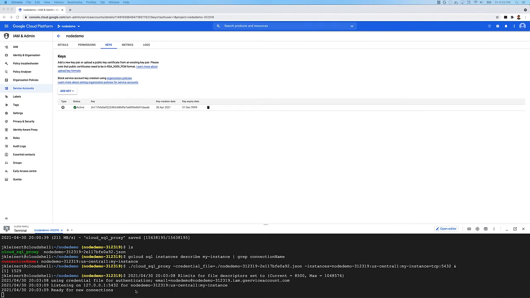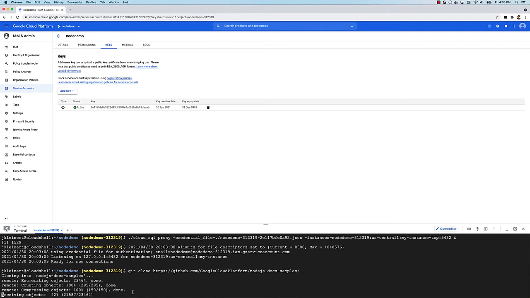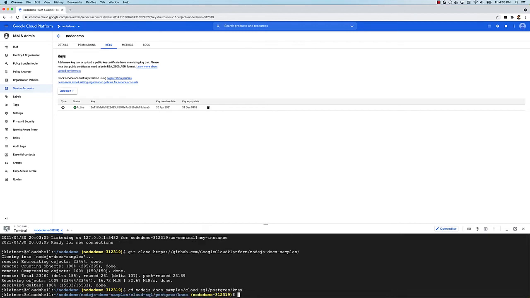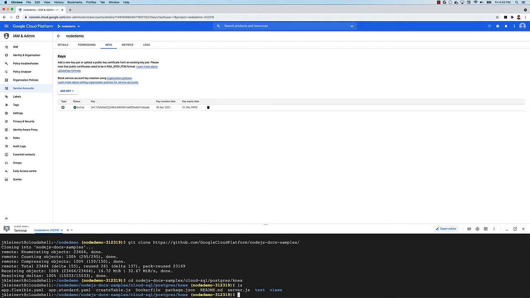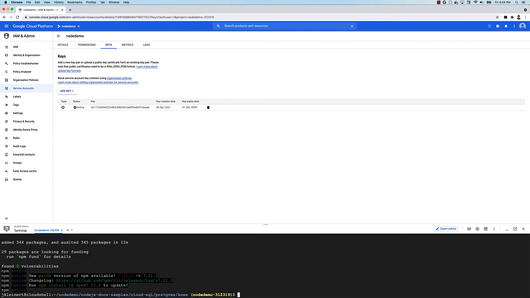All right, now we need to clone and test our application. So we're going to be using the Node.js documentation samples. So I'll clone that now. And we'll go into that directory, SQL, Postgres, connect. All right, here's where our application is. I'm going to go ahead and run npm install, which will take a few seconds here.